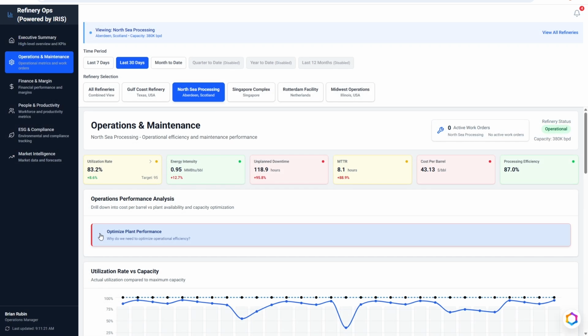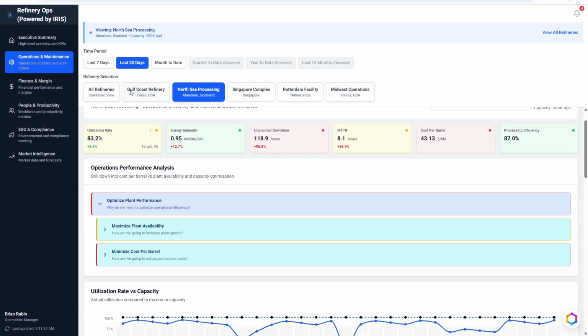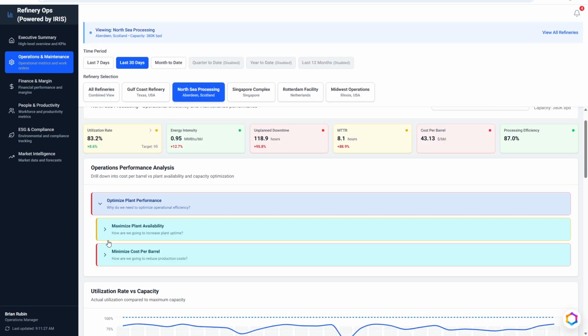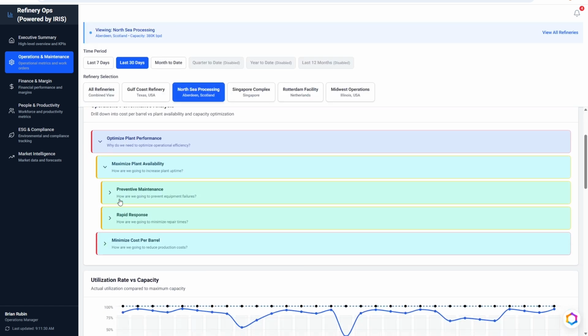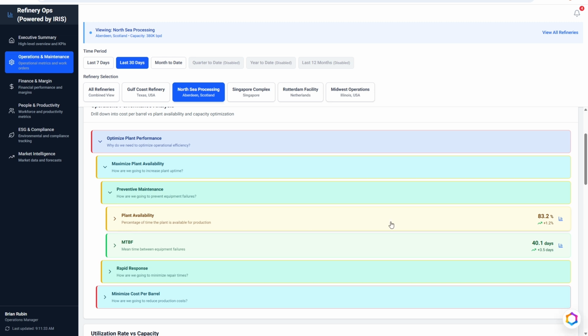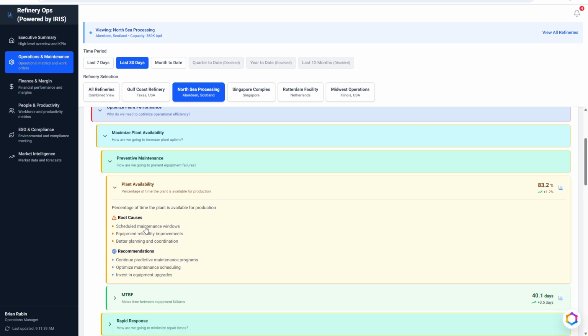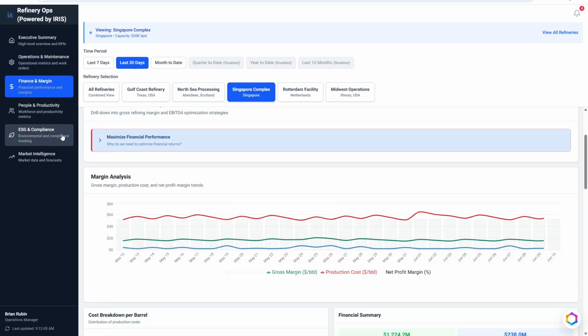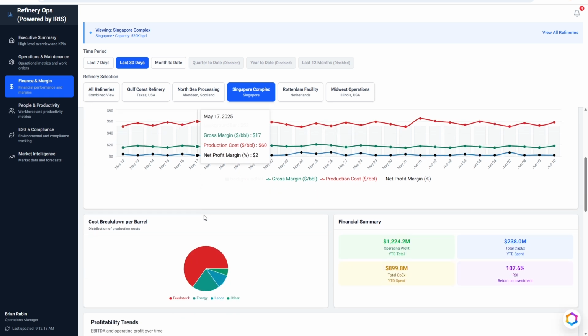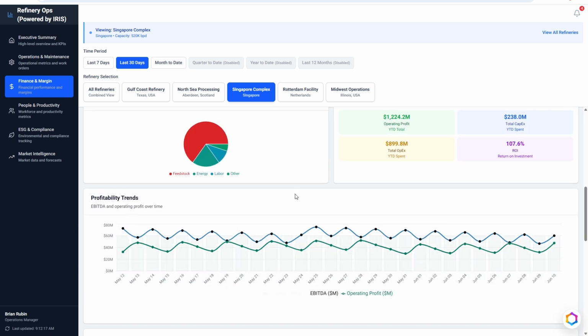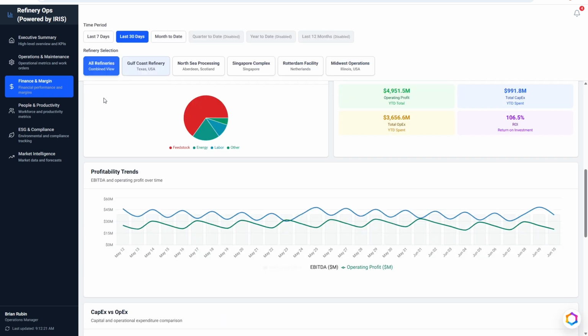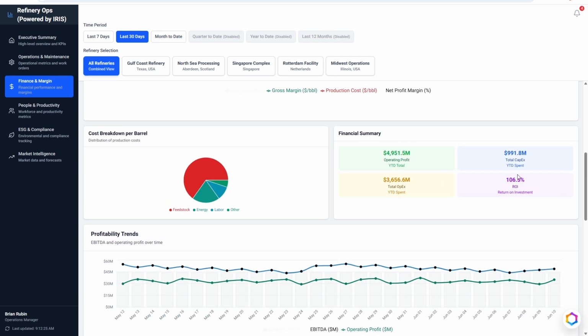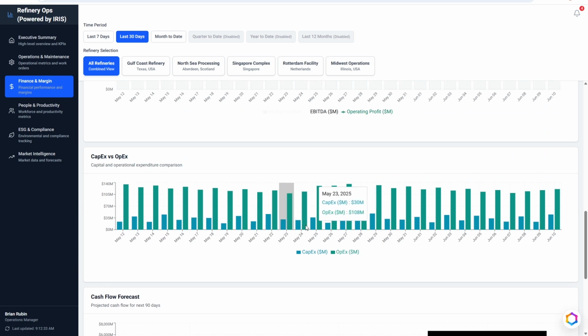Beyond the Copilot, we also have KPI performance analytics per plant. For example, maximize plant availability and preventive maintenance. Plant availability is at 83.2%, and we can drill down to see root causes and recommendations. We also have finance and margins, similar to what we saw in the executive summary: gross margin versus net profit and product cost. We can break down cost per barrel, see profitability trends, operational profit, ROI, OPEX versus CAPEX, and optimize based on this data.